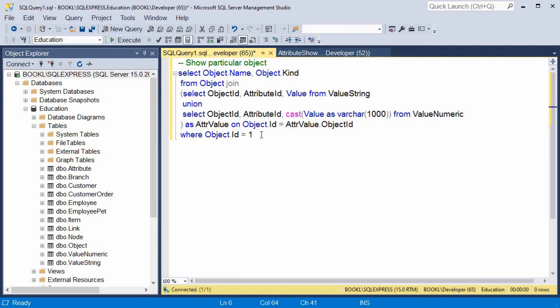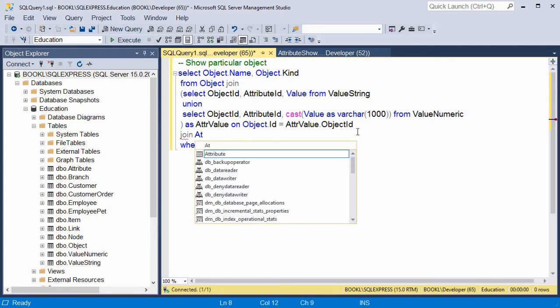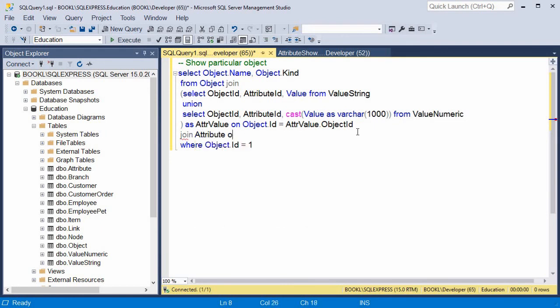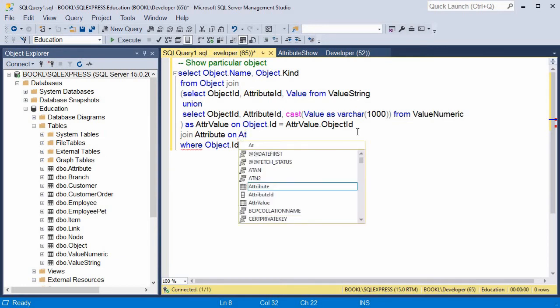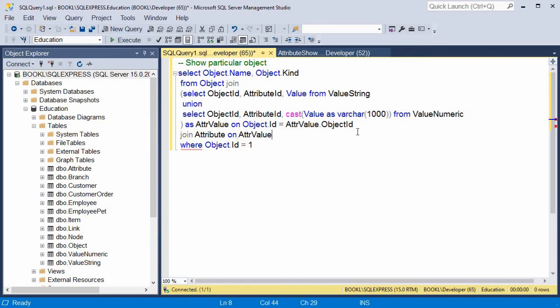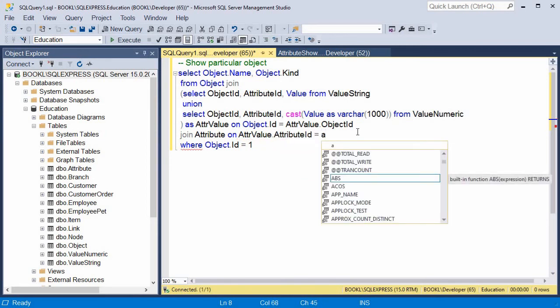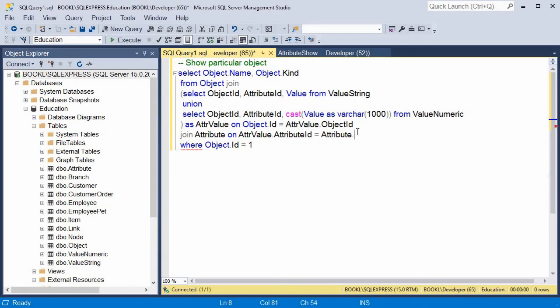And we will want to show attribute names as well. So we also need to join all this, what we have so far, all these tables with the attribute table. So as a join, attribute, and we will be joining our virtual attribute value table. Attribute value table, we will take attribute ID from this table and join it to attribute ID. So far it looks good, and now we are ready to add additional columns.